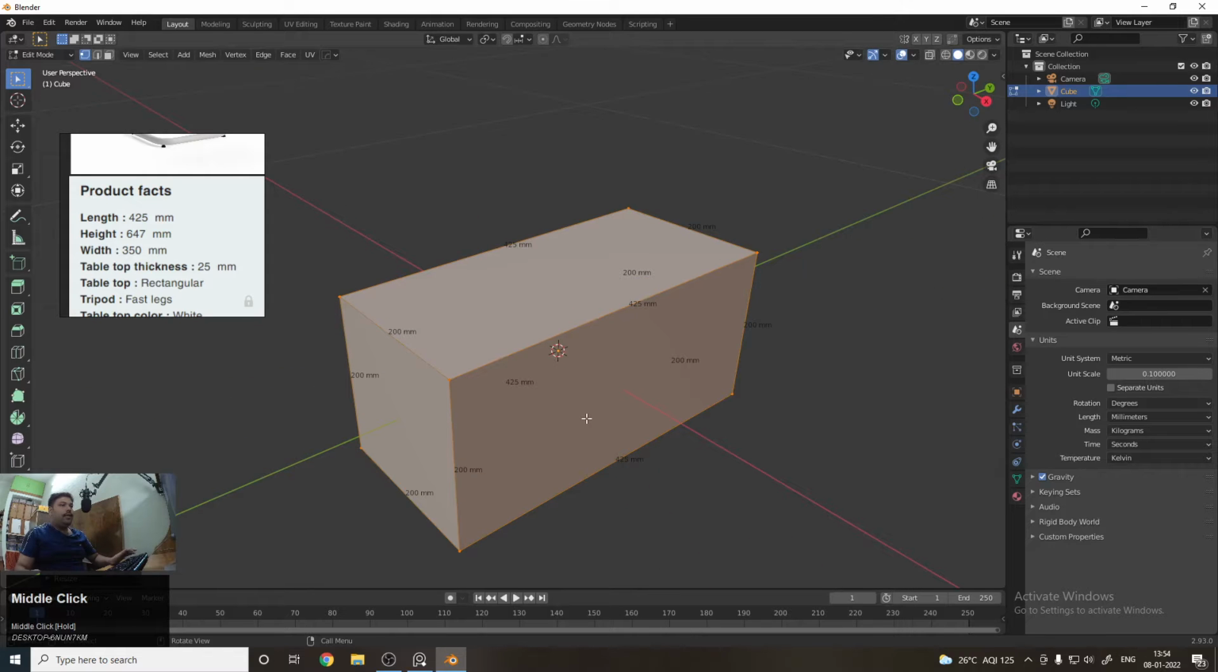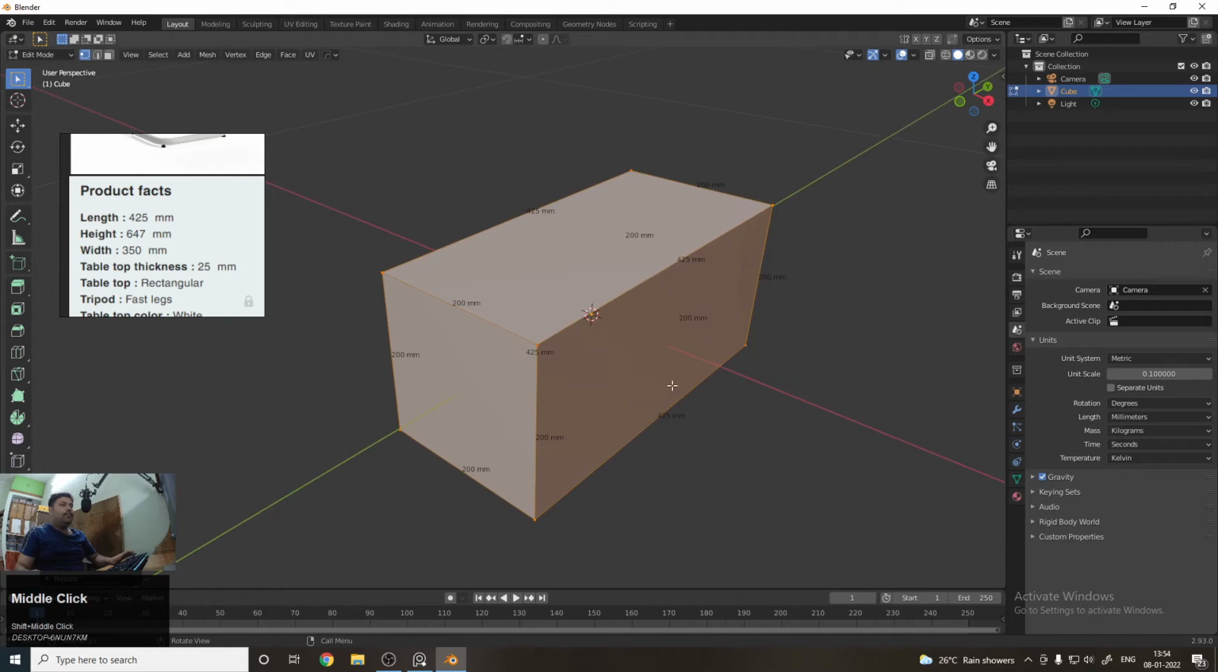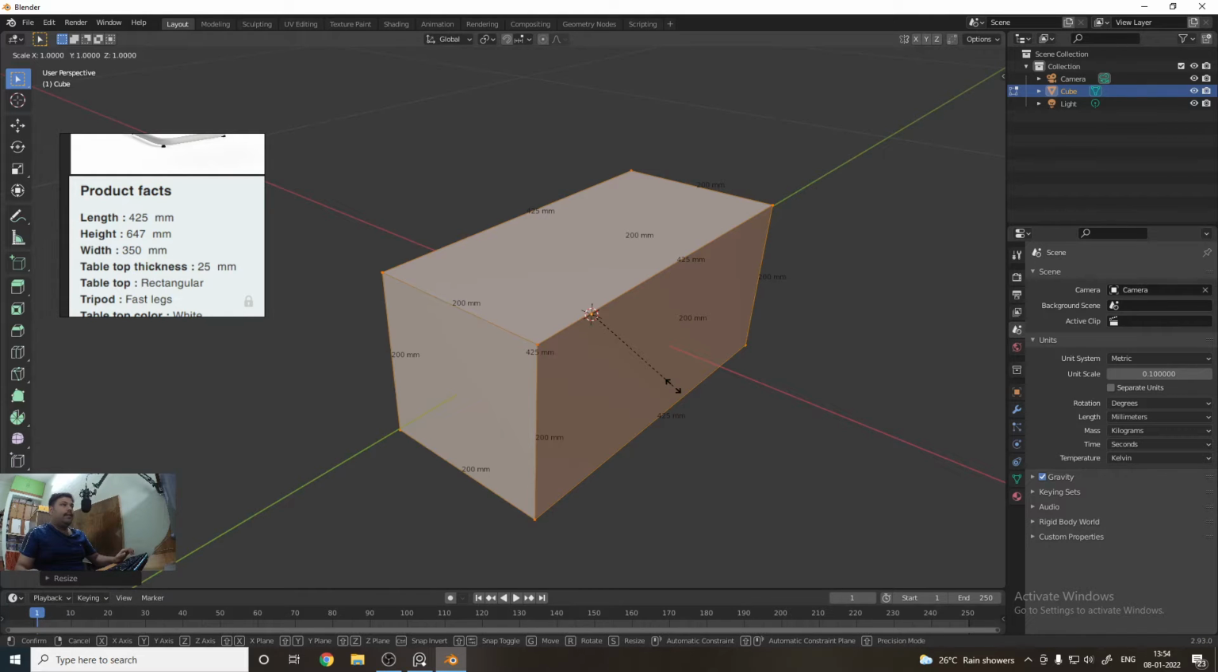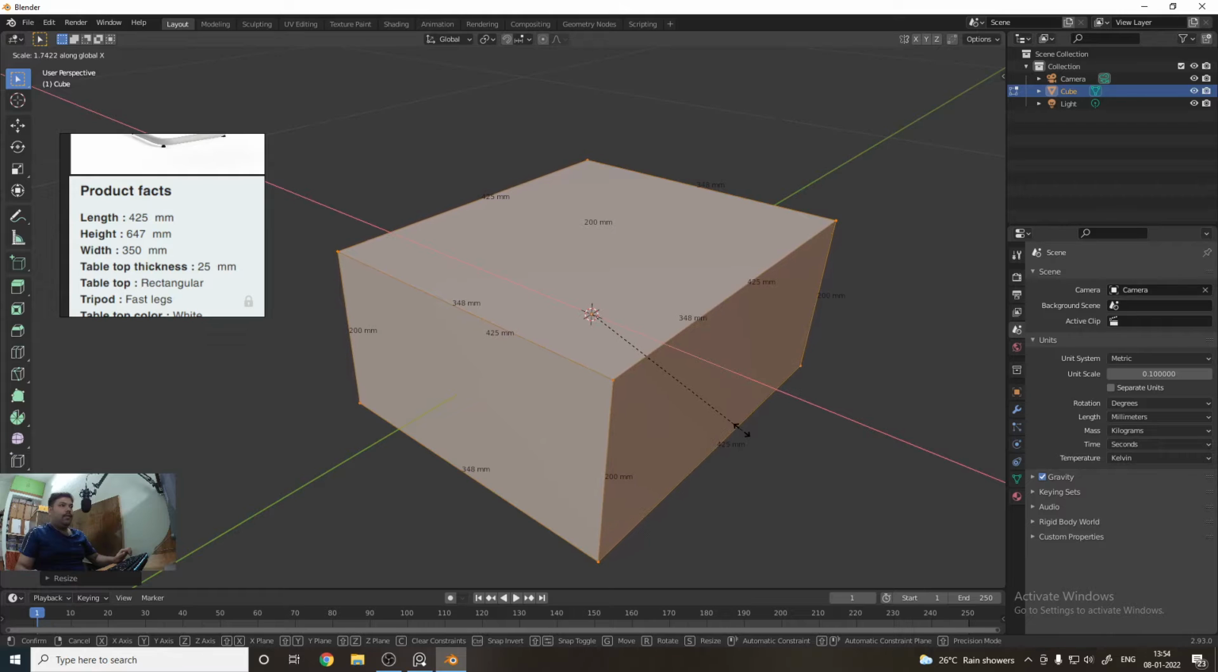Now they told us to set the width to 350 mm. To set the width to 350 mm, it is the same process. Press S on the keyboard. Then I need to scale it on the x-axis, so I will press X on the keyboard and scale on the x-axis to 350 mm.